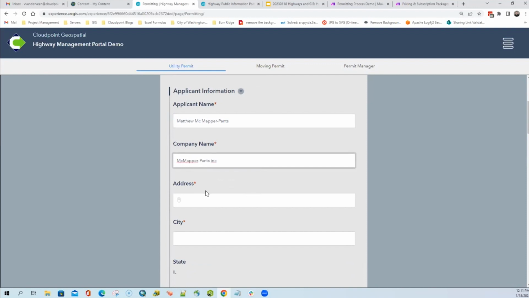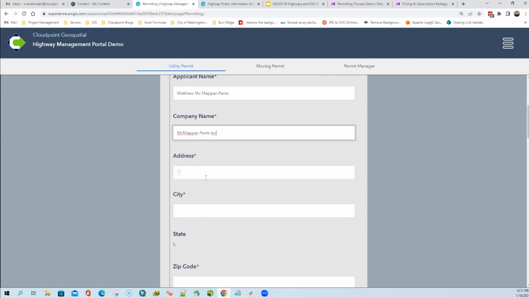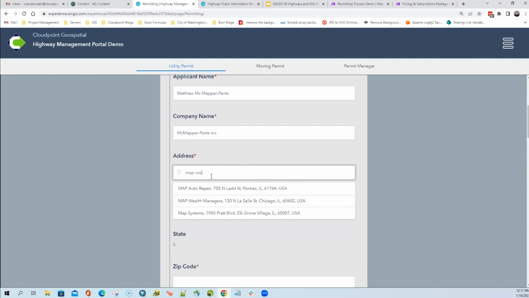is our company. And then this address field is a geocoding field. So what's going to happen is as you start to type, it's going to start to give you suggestions. And this again can be set in Survey 123. You can start to type in an address or a business. We'll do map room.